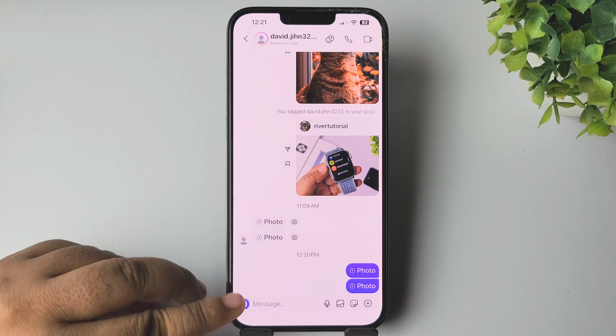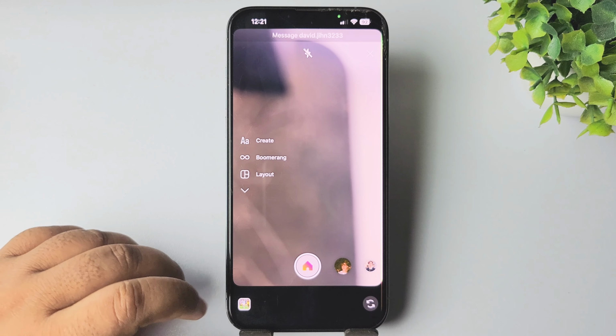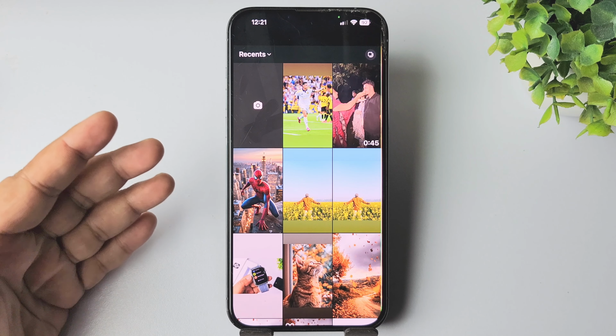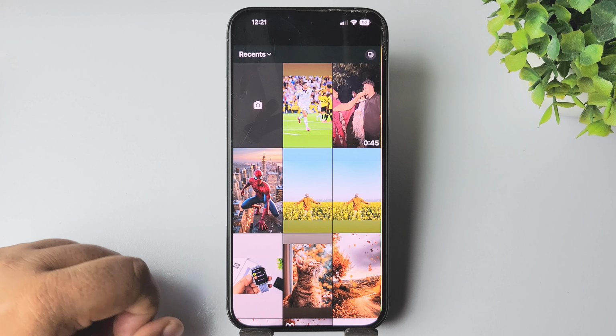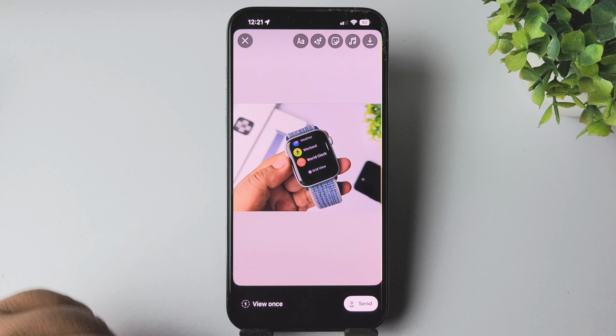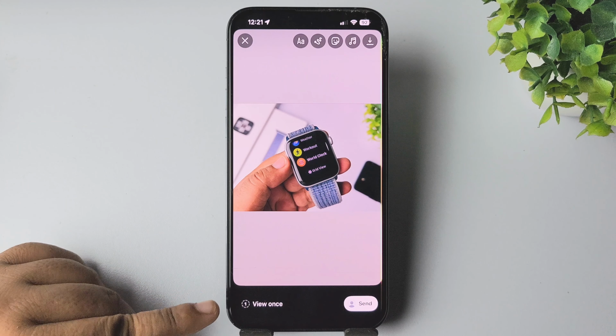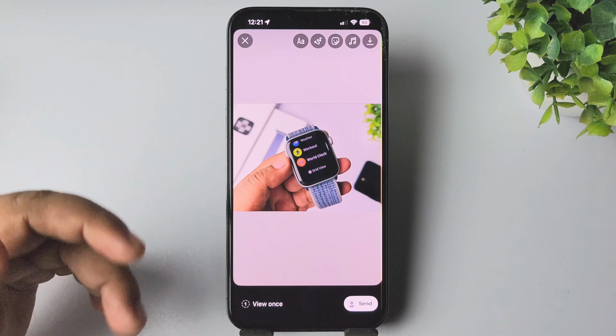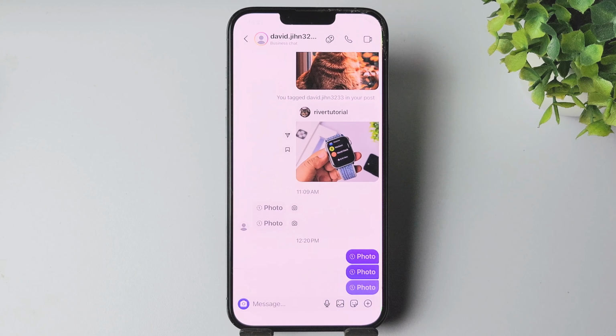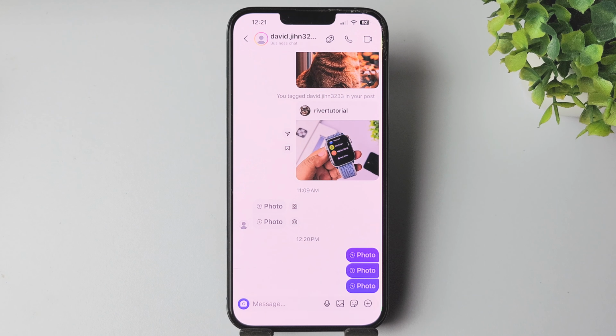Tap on the camera and tap on gallery if you want to send a photo or video from your gallery. Now just select the photo and here you have to select view once. So make sure to select view once for the photo or for the video. Tap on send and that's how you send the photo or video with the view once feature.